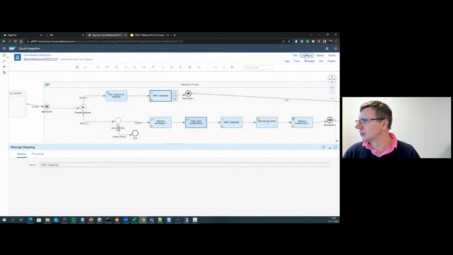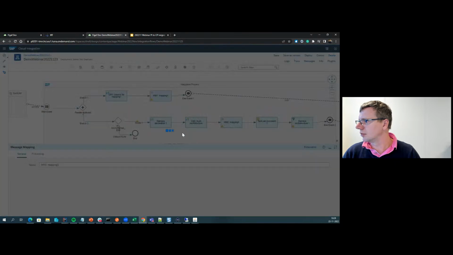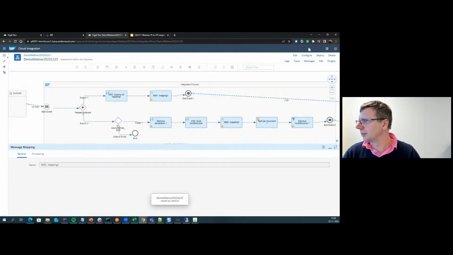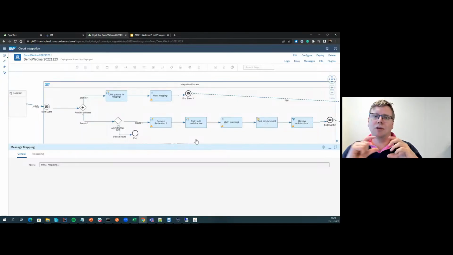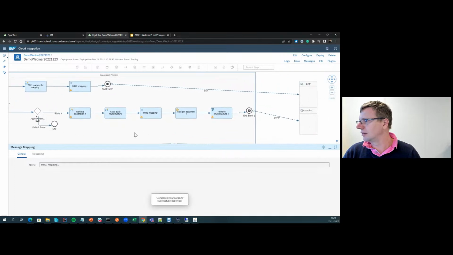Oh, what did it say? I didn't see that one. Save as version. All right, and we select deploy. Deployed here. All right, so now we have taken an iFlow and converted it, and obviously there will be different things that you need to check with these artifacts to see that they're correct and everything works smoothly.